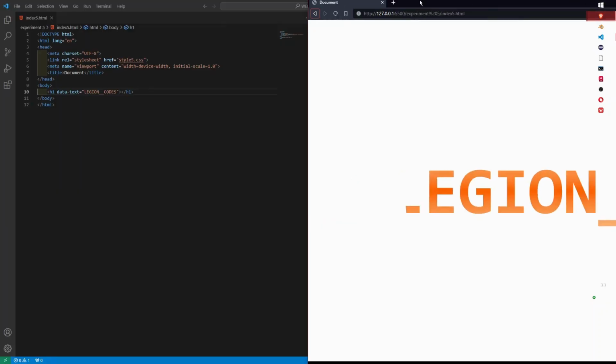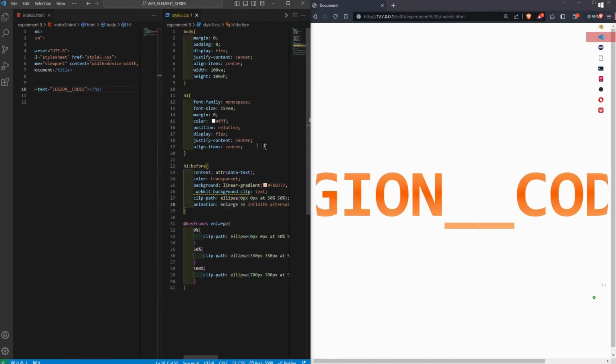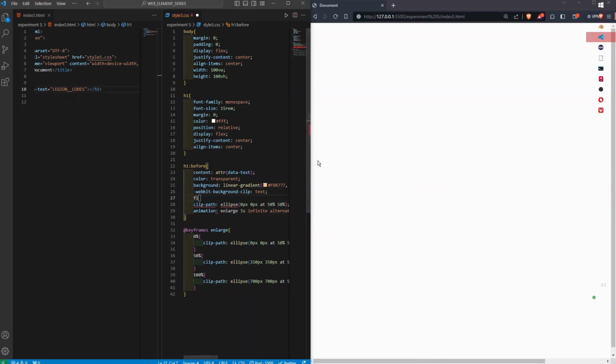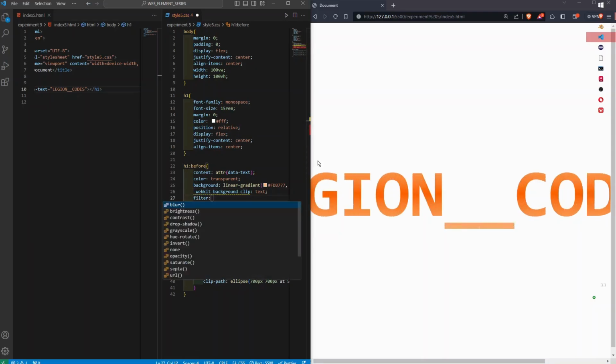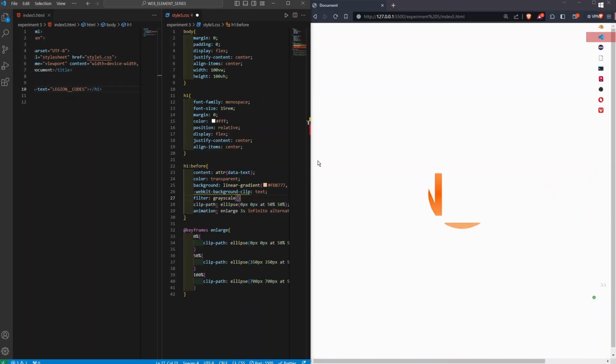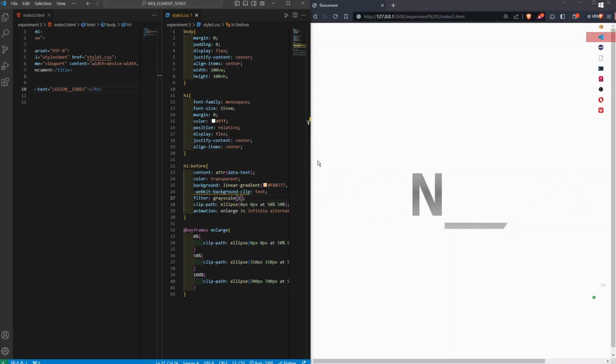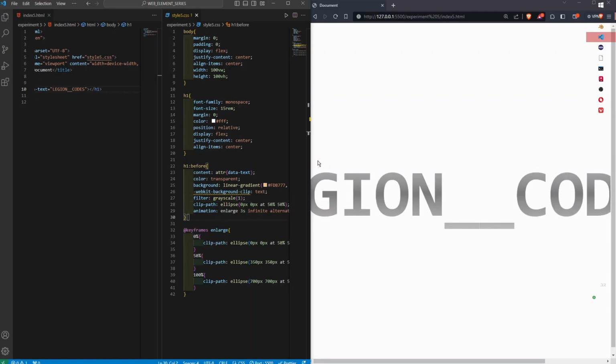Also, we can make some little changes. I have one idea, although it isn't that great of an idea, and that is filter. And now we'll write grayscale 0. Wait, not 0, we'll write 1. Now if we save it, it is going to be completely grayscale.